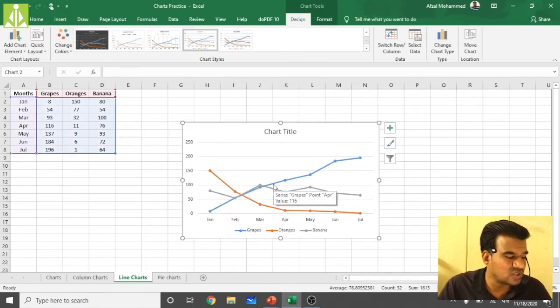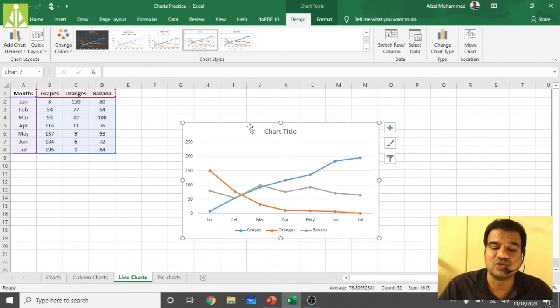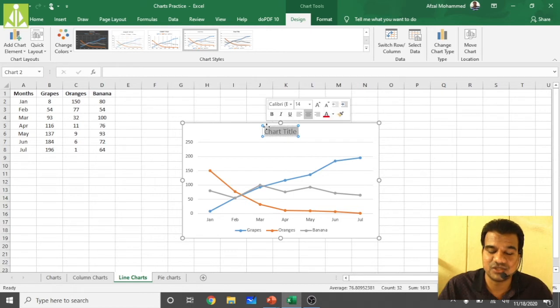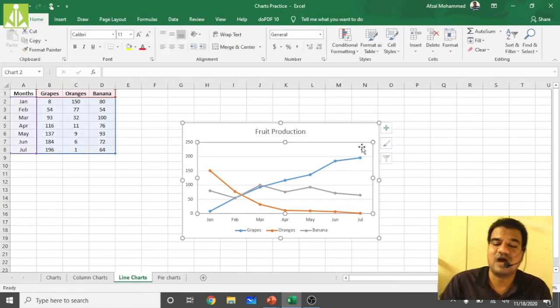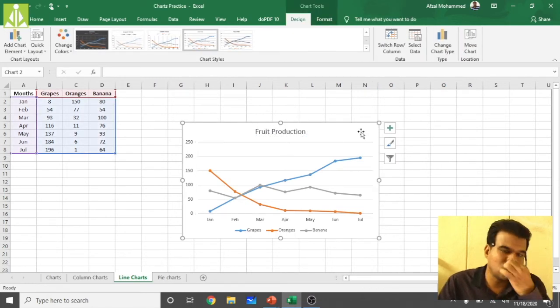Once the line chart is drawn, we can do some customization. I just want to show some of the customization to this line chart. First you change the title, as it is showing, to fruit production. Previously I showed how you can omit a particular column from your chart: simply press and hold the control key and select the rest of the things so that a particular column gets omitted from your selection.